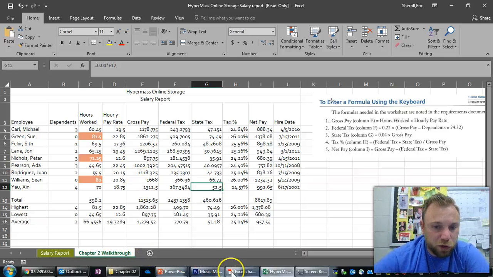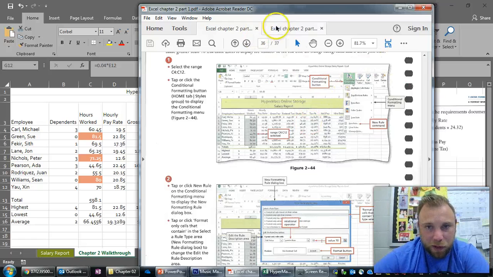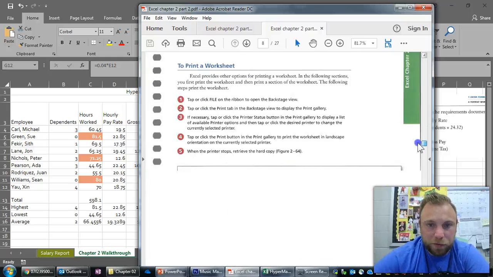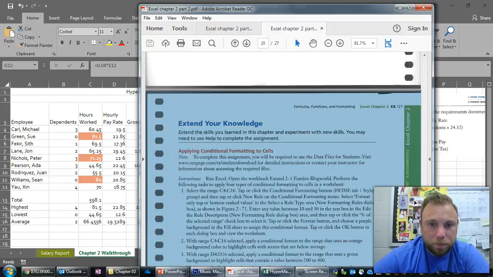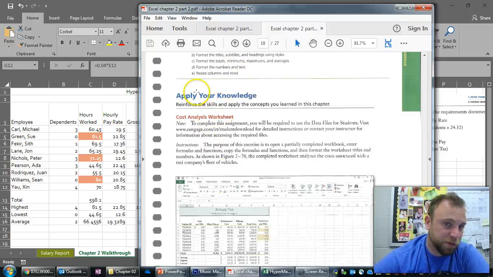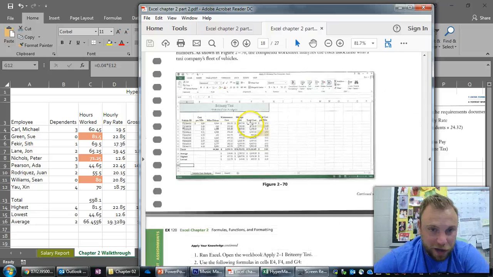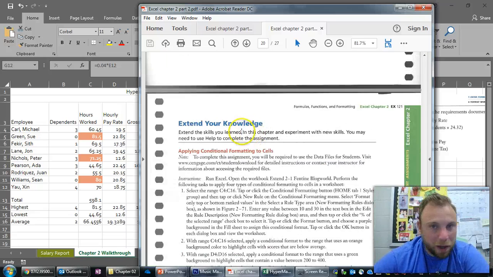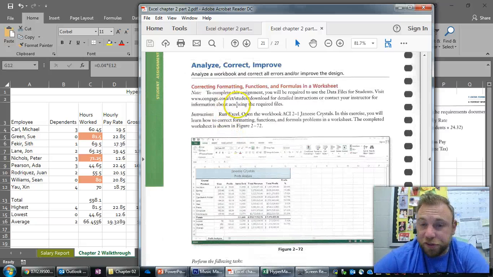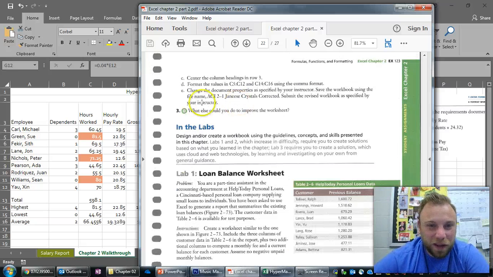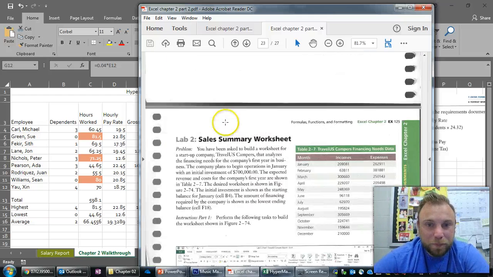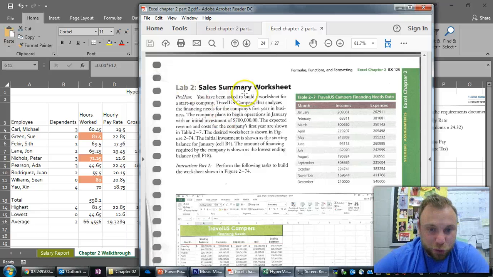Again, when you're done, we're going to do what's called the in the lab. So I'm going to explain that again, the in the lab. So that's at the end of the chapter. Now I'm going to skip down here. So all these end of the chapter projects are not in the labs. They are their own names. These are apply your knowledges. I'm going to make them all plural. Extend your knowledges. Analyze, correct, improve is. And then in the labs, here's lab 1, and here is lab 2.